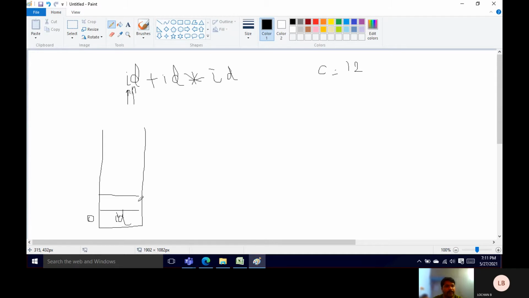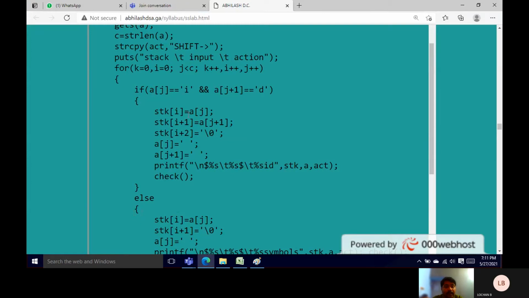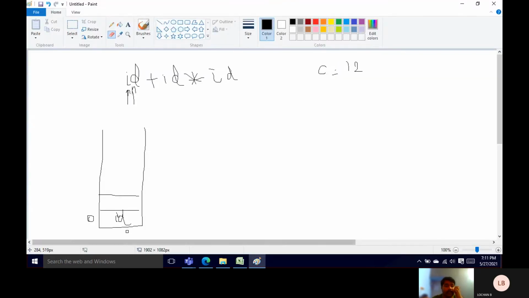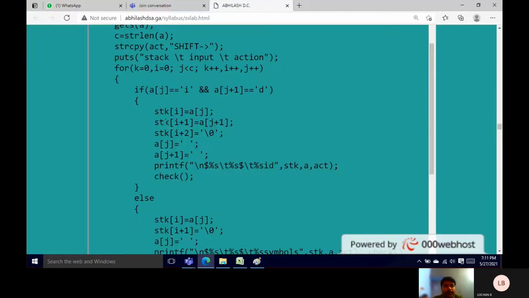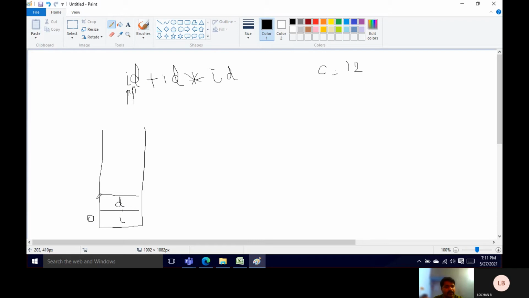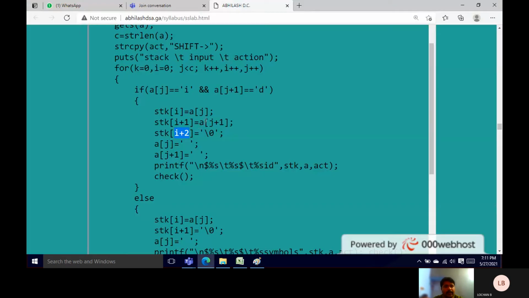Next, one small case here. ID cannot be written. It's only one character. That means only I. And with respect to 1, it is D. Okay, so I basically calculated it. So next is stack of what is I plus 2? I plus 2 is 0 plus 2, that is 2. 2 will be now inserted with a null character. So this was 1, this was 2. And now I am inserting a null character.